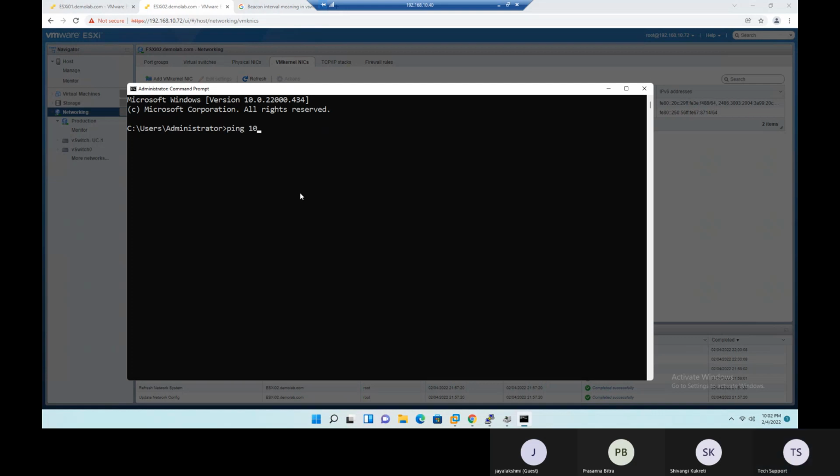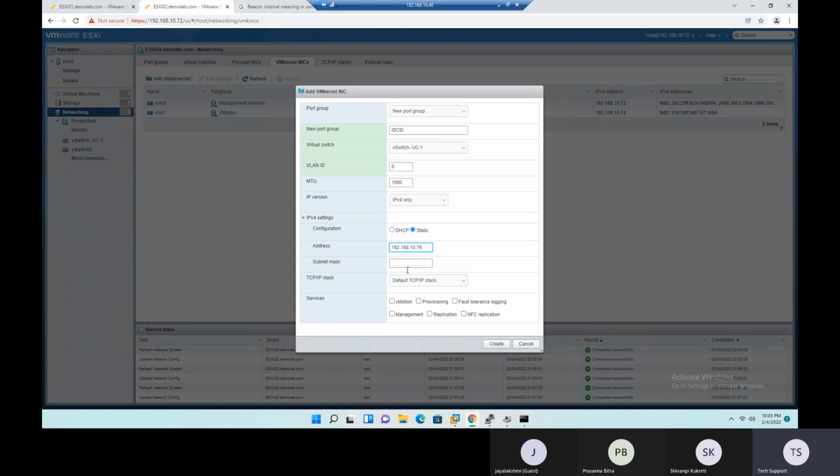Ping 192.168.10.76. See, when we ping the 76 IP, we are receiving unreachable. That means the IP is not in use. It's an available IP address. We can enter it here.